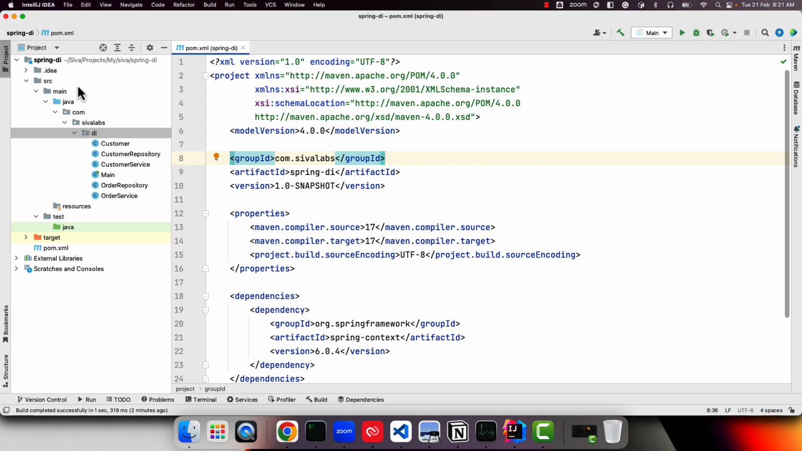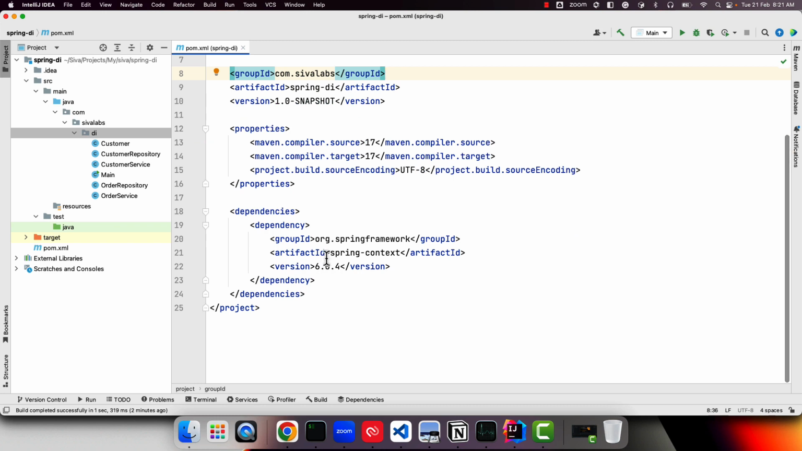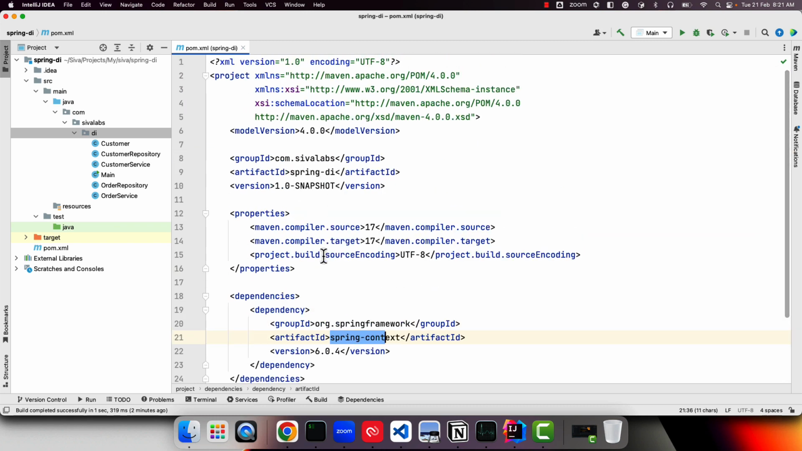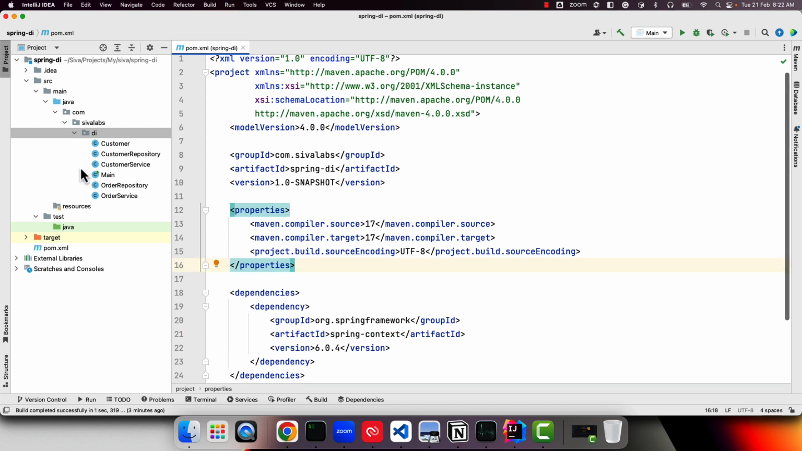So here I have a simple Maven project and I have configured only the Spring context library. It is not a Spring Boot application. First, let us understand how Spring's bean configuration works, because it is the same even in a Spring Boot application. Okay, so let us take a quick look at what code we have here.